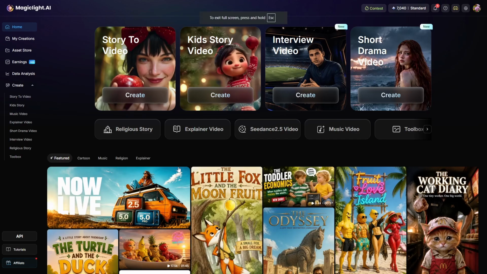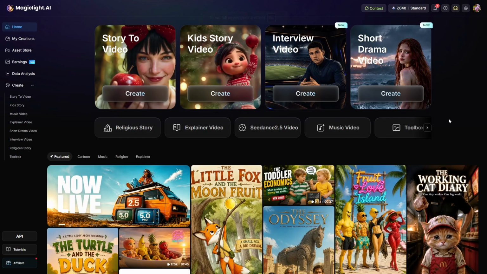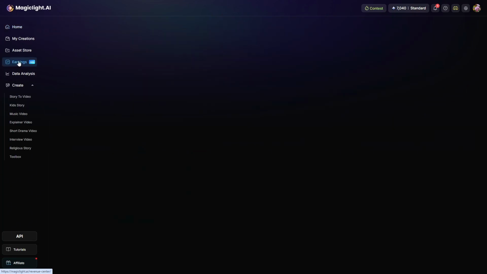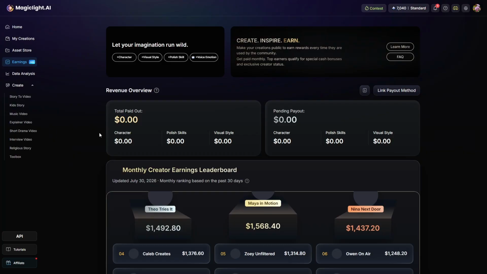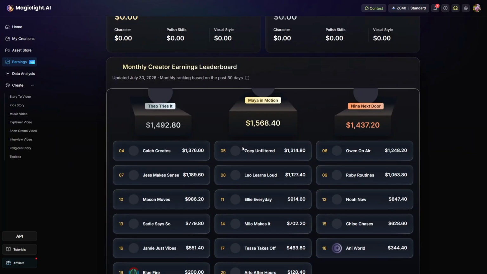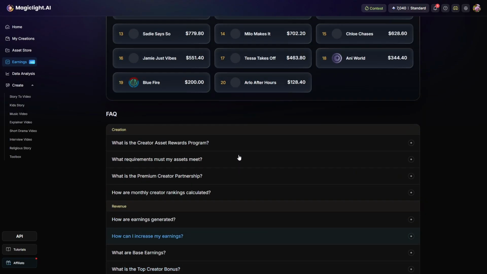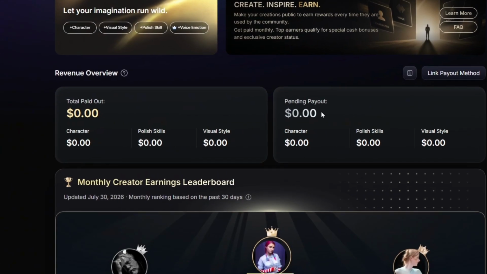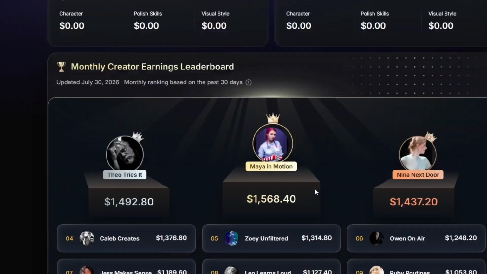Before we wrap up, there's one more interesting MagicLight feature I want to quickly show you: earnings. Besides creating videos, MagicLight also allows creators to create and share their own assets. When other members of the community use those assets, you have the opportunity to earn rewards. Here, you can track your total paid out, pending payout, and see the creator earnings leaderboard.